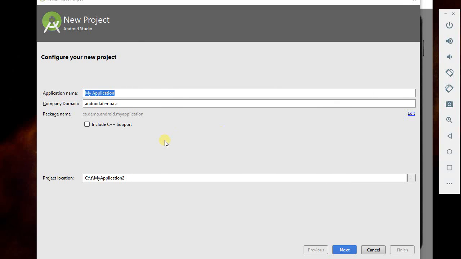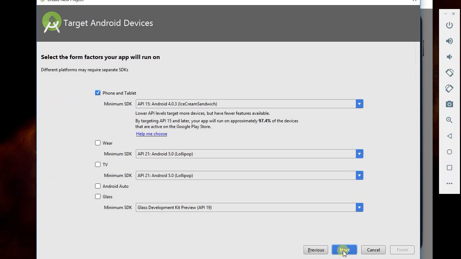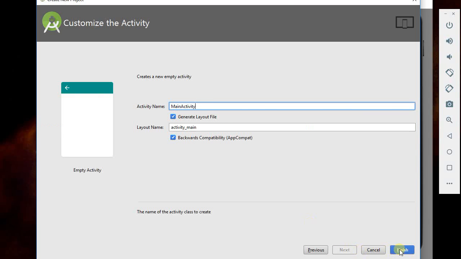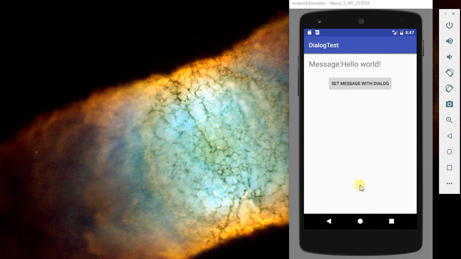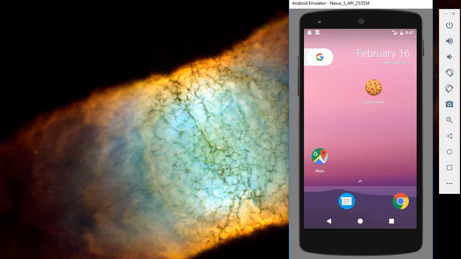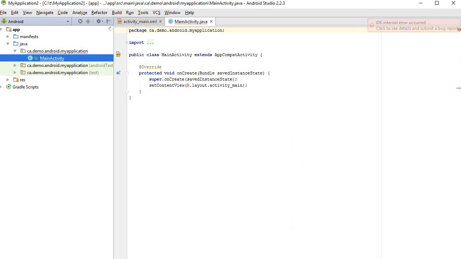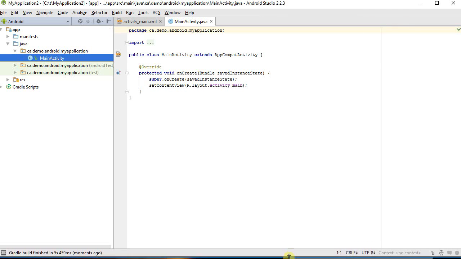So to start with, we're going to create a project. I'm going to do it from scratch here. I'm going to target API level 15. This will mean that I'm needing to bring in some AppCompat for backwards compatibility. I'm going to set up an empty project, and a main activity sounds great. Now it's built the project.